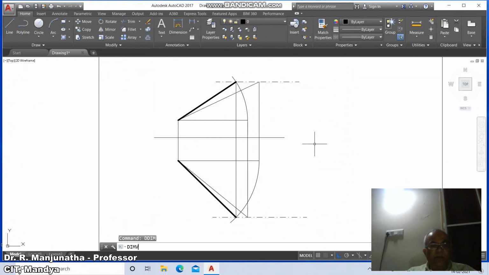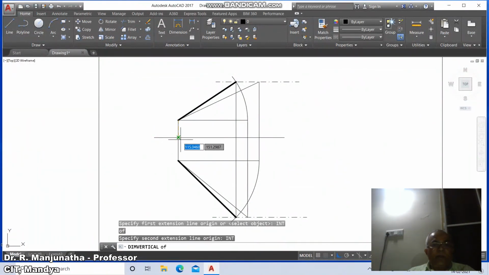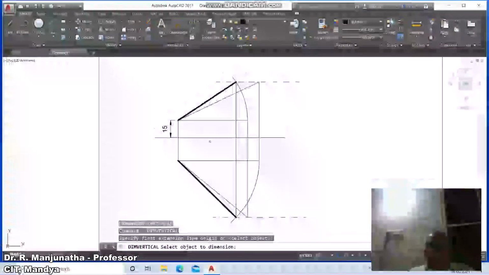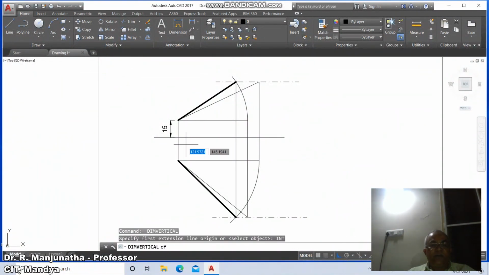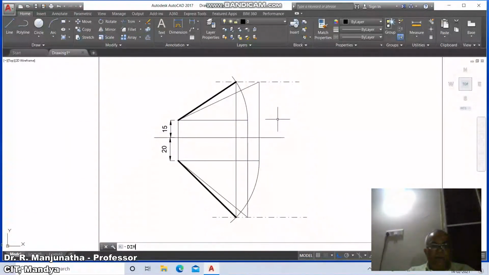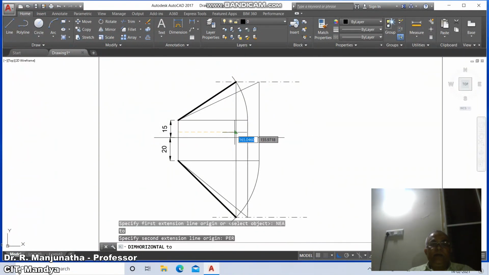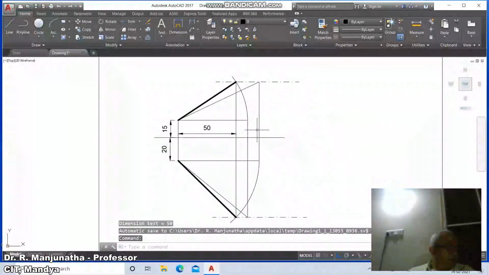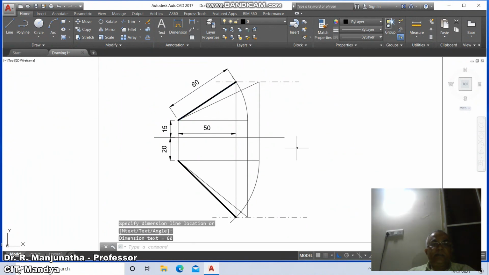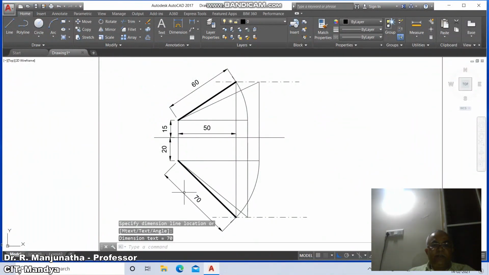Then go to dim vertical, take the intersection of these two and select this, to take 15, then dim vertical, take the intersection point of this and the intersection point of this, and here it becomes 20. Take nearest on this and perpendicular to this, and here take 50. Then go to dim align, select this line and take this as 60. Again dim align, select this line, so you're going to get 70 mm.